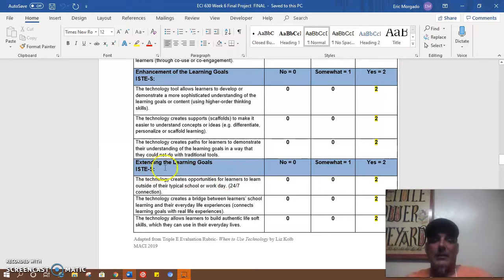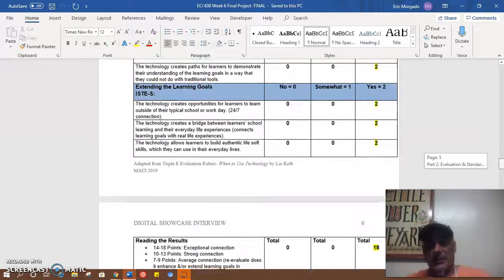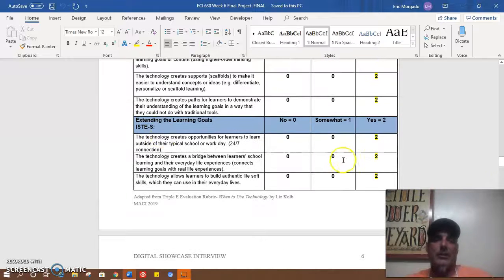And extending the learning goals. This is going to be, it's twos all the way down. The technology creates opportunities for learners to learn outside their typical school or workday. Yes, it does. Because the technology is integrated in their learning, and this is something that didn't exist 40 years ago, 30 years ago, even 20. So there's a lot going on, just like in this course.